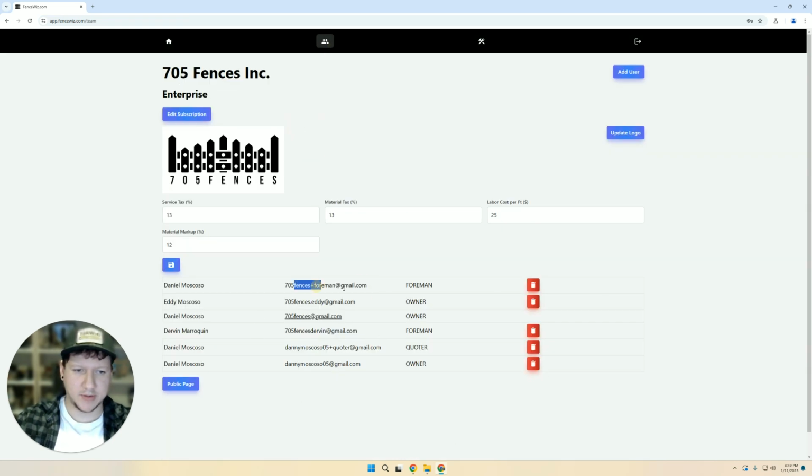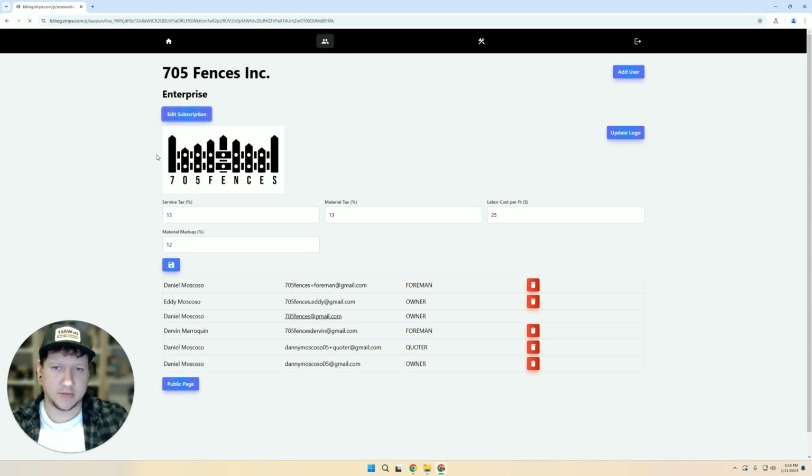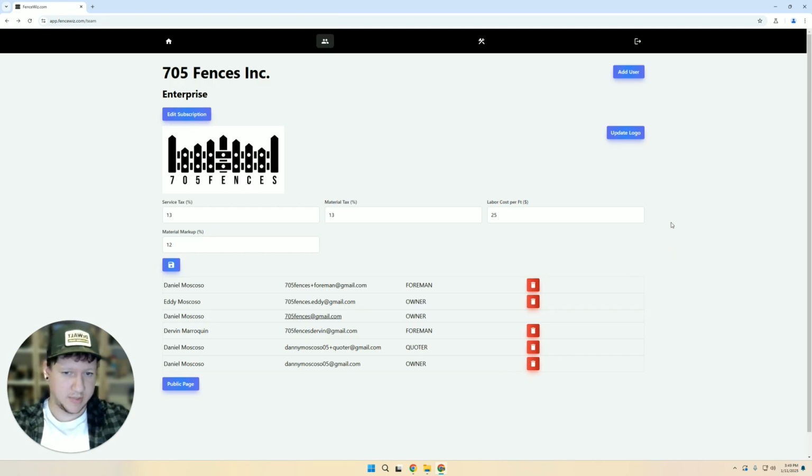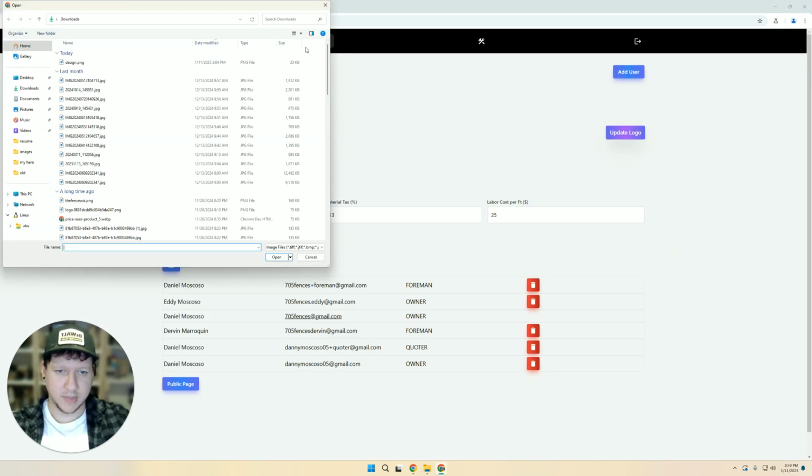Oh yeah, then we also have the users. So you can have different users in here, and obviously if you're the owner, you could do everything, versus the other users can't do everything. So the owner sets everything up. The foreman can only do so many things. The quoter can only do so many things. So if you're the owner, you could edit your subscription. Update your logo over here.